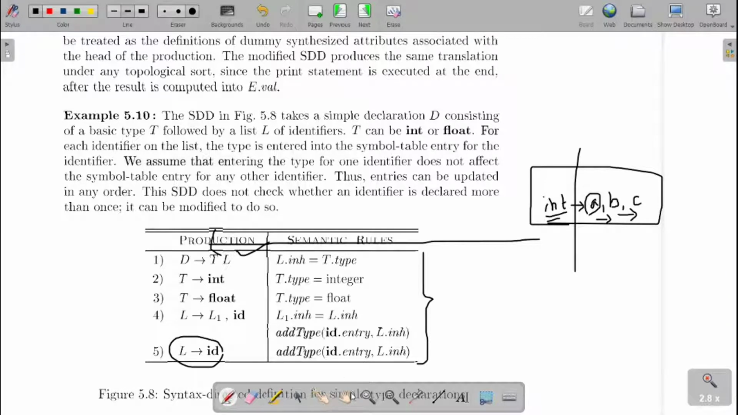Fine. So now let us look at how the inherited attribute will work. First, L variable. What is the data type for that variable on the left side? That is L dot inherited value will be equal to T dot type. Then what is the T dot type? If it is integer, then it is integer. If it is a float, then it is a floating point.